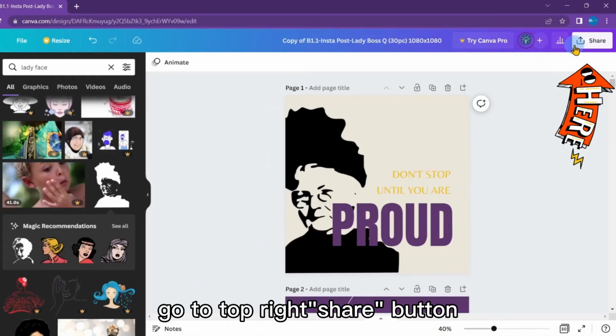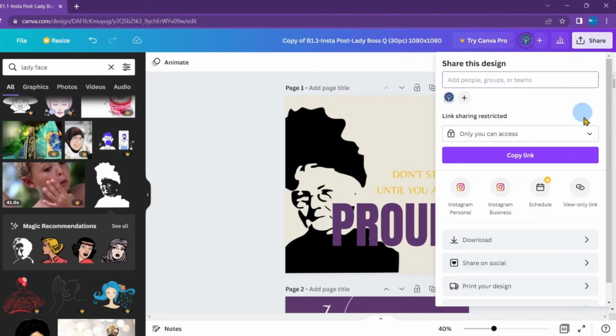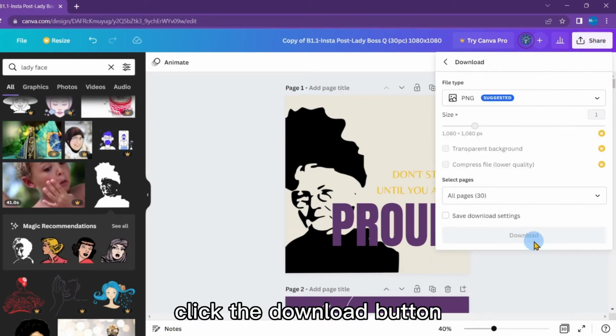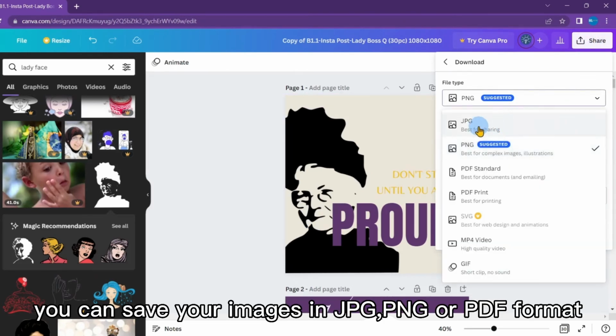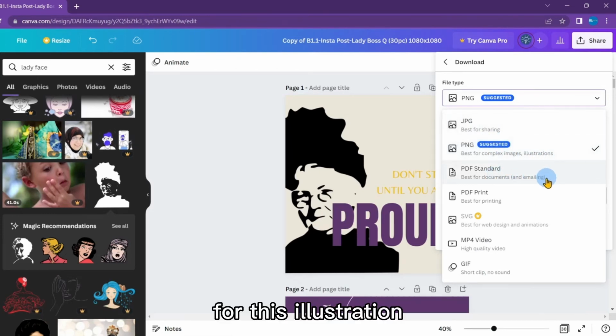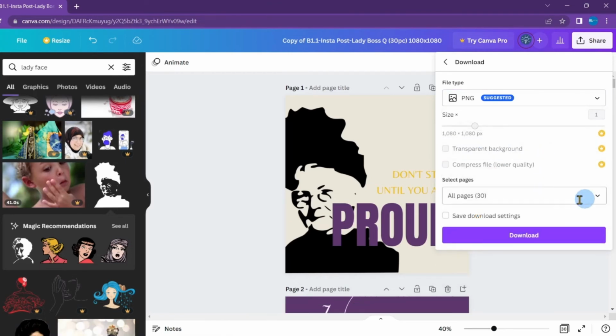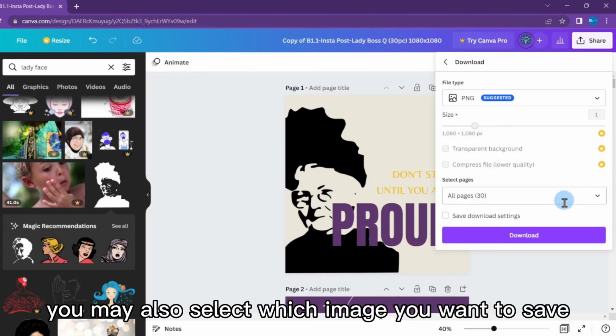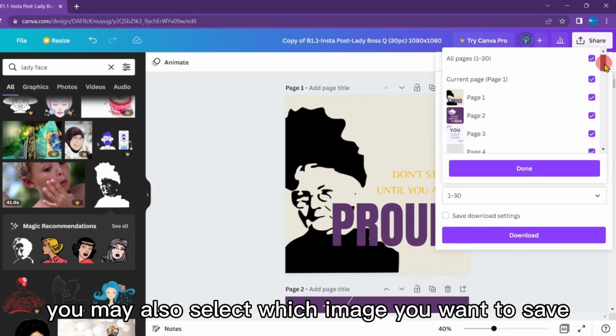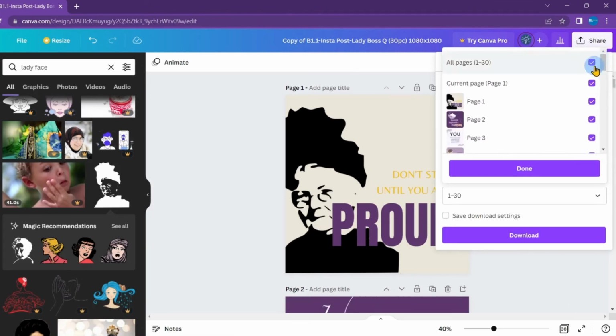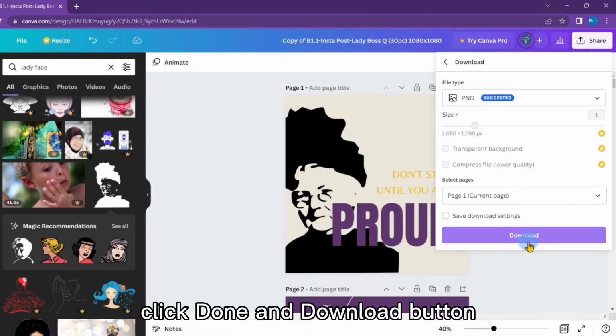Go to the top right Share button. Click the Download button. You can save your images in JPG, PNG or PDF format. For this illustration, I will choose PNG. You may also select which image you want to save. Click Done and Download button.